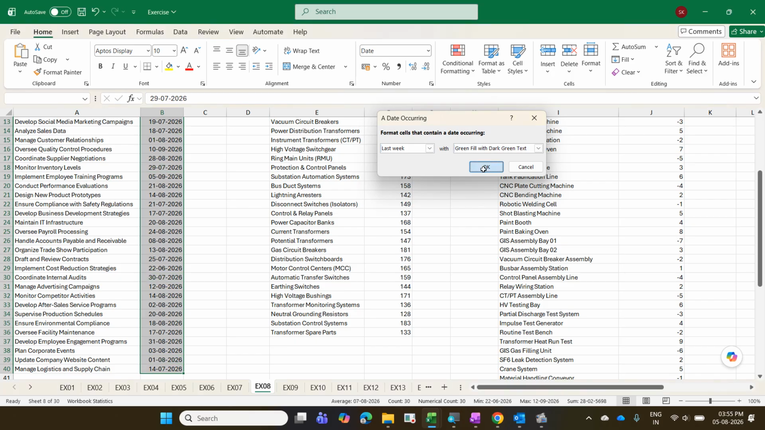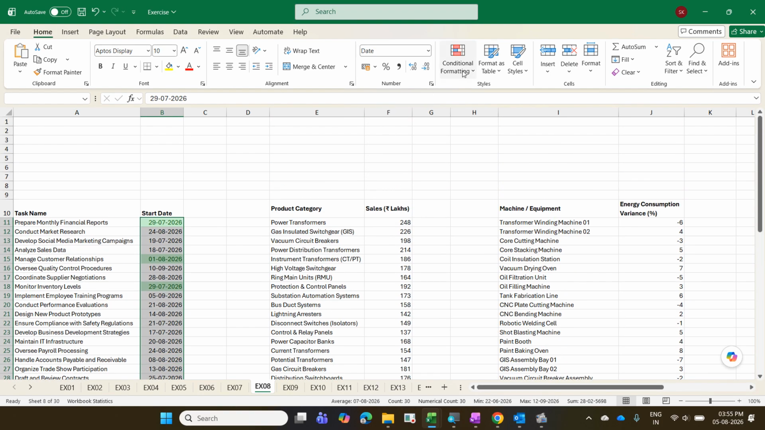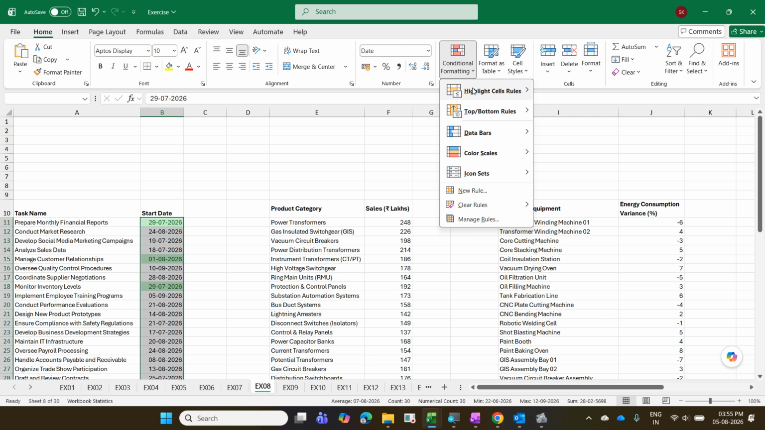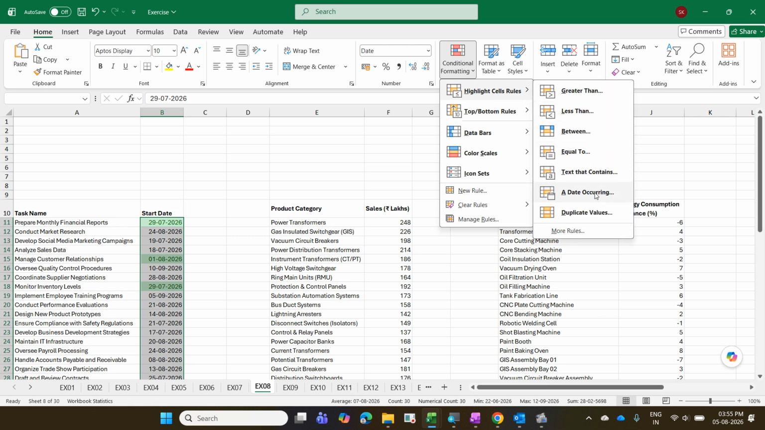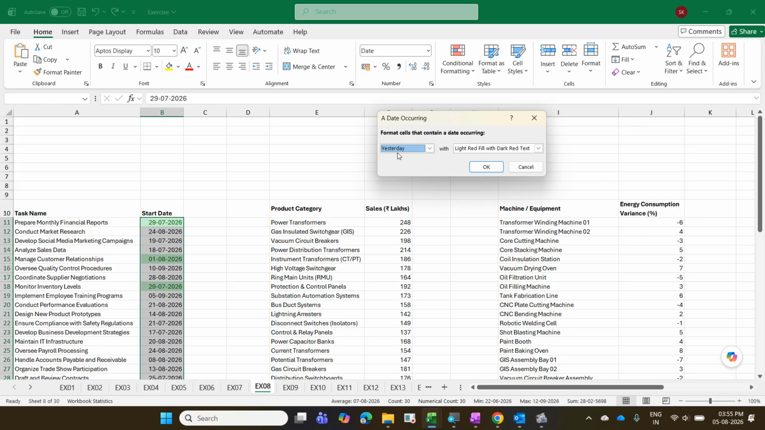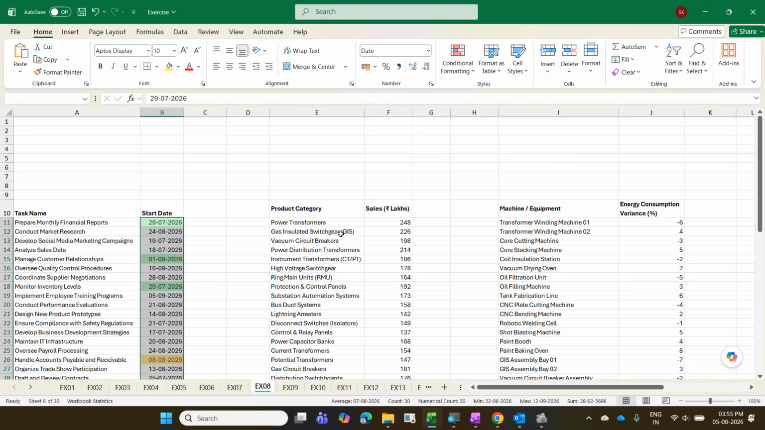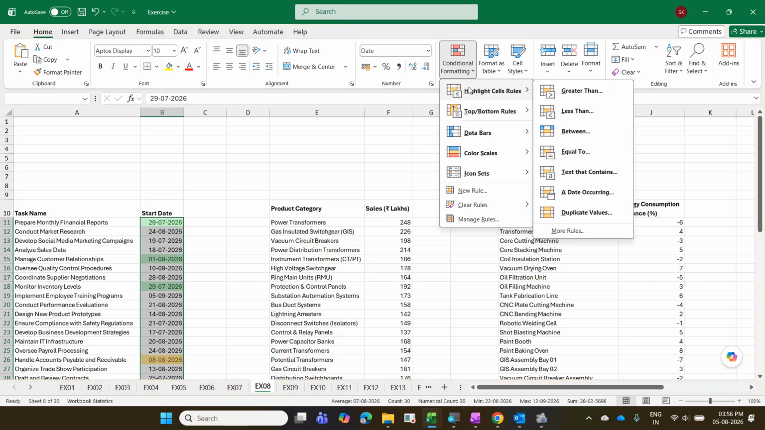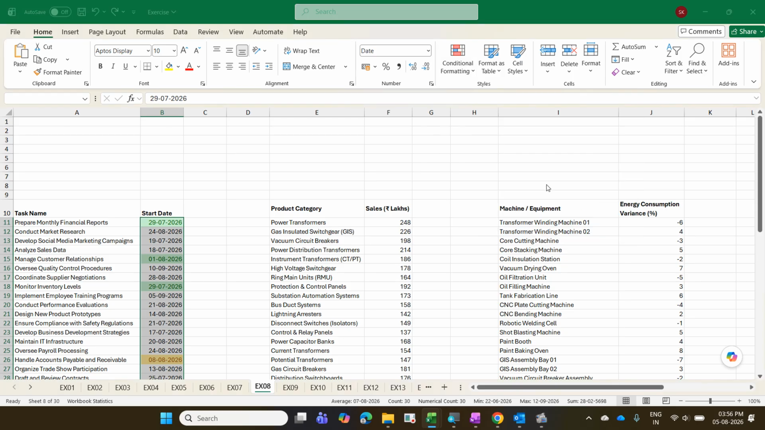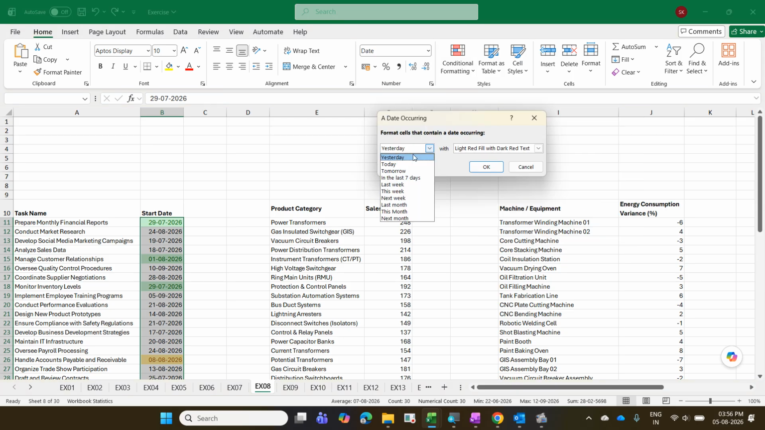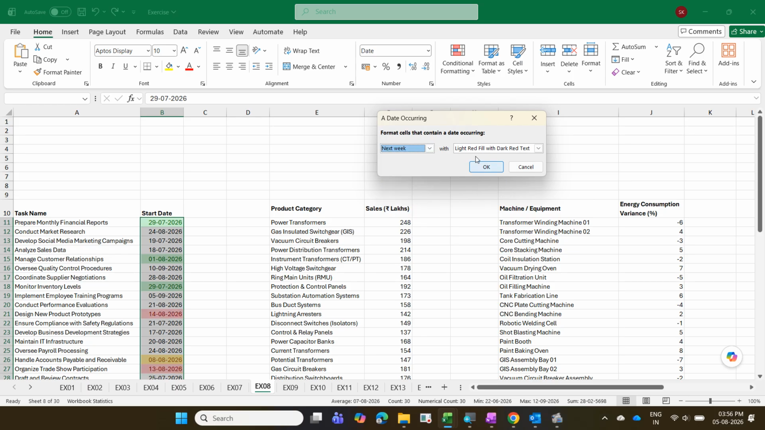Conditional formatting, highlight cell rules, date occurring, this week. The in-process tasks this week should be yellow. All the tasks happening this week, Monday to Friday. Same conditional formatting, same highlight cell rules, same date occurring. Let us go for next week. Next week, red. Next week we are giving a red alert. Next week we have to do these activities. What are all the activities to be done next week?